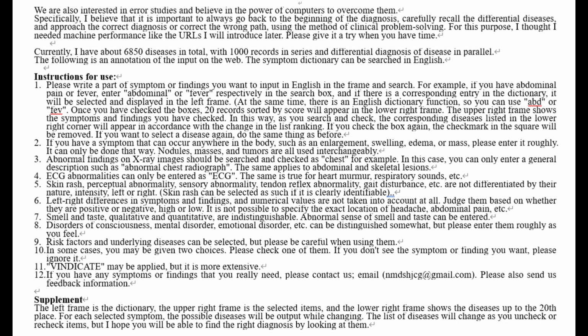6. Left-right differences in symptoms and findings, and numerical values are not taken into account at all. Judge them based on whether they are positive or negative, high or low. It is not possible to specify the exact location of headache, abdominal pain, etc. 7. Smell and taste, qualitative and quantitative, are indistinguishable. Abnormal sense of smell and taste can be entered. 8. Disorders of consciousness, mental disorder, emotional disorder, etc. can be distinguished somewhat, but please enter them roughly as you feel.